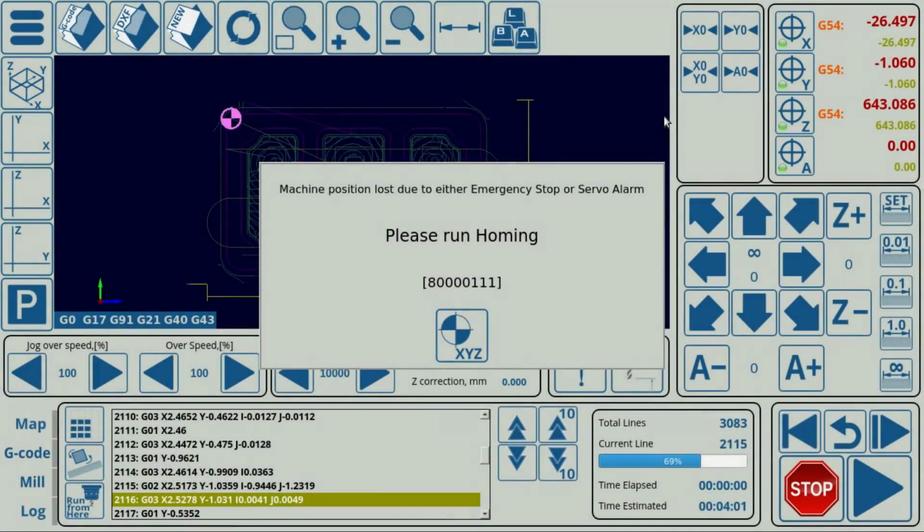A question that is often asked by people who are just beginning to set up their myCNC software for their machine is how to remove the "machine position lost due to either emergency stop or servo alarm" pop-up window that pops up every time you open myCNC software.